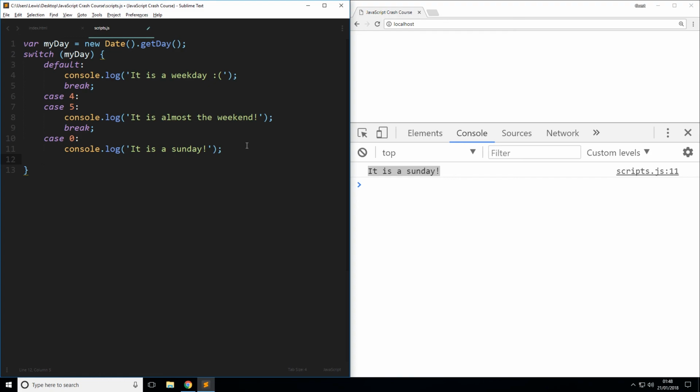So just for illustrative purposes, we'll also add in case 6. So we'll say if it's case 6, console.log it is a Saturday, and then we'll make sure we've got our breaks in, just to make sure that it doesn't continue down onto its next statement. So save and refresh. You see we get it is a Sunday because it's a 0. If I was to do it yesterday, it would have said it is a Saturday because it would have output as a case 6, and so on and so forth.